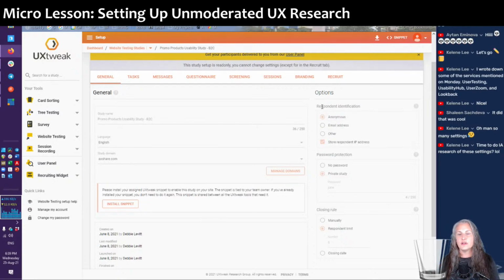So are we going to try to identify our respondents? In my case, they were anonymous. I didn't need to collect. They were anonymous, but we did later ask them their email, and you'll see why. Do I want to store their IP address? Is this a private study with a password? It was. I wanted to make sure that people didn't just appear here and guess at the URL or whatever, so we put a password on it.